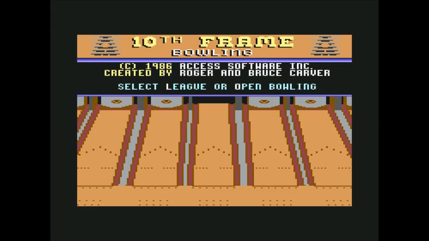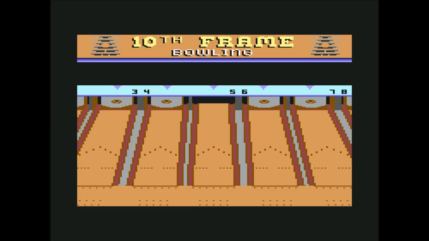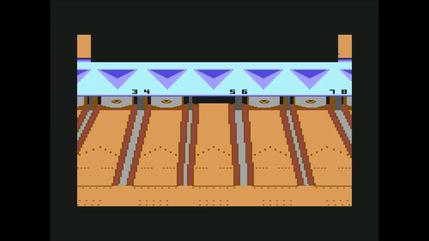When you first start up, you have your option for either league or open bowling. So we're going to do open bowling, and we're going to have one player. I'm going to go ahead and put my name in here. And we're going to play at the amateur level because I'm just that good. And we're going to bowl one game. And as you can see, the graphics are pretty good. Nice little animation with the pin sweep and rack.